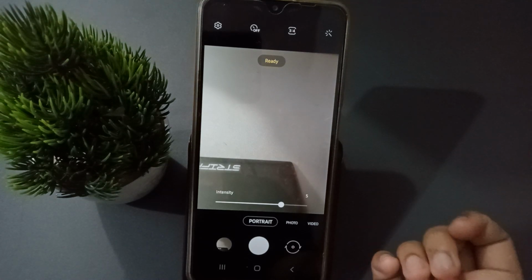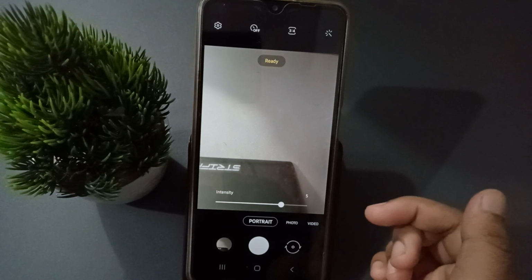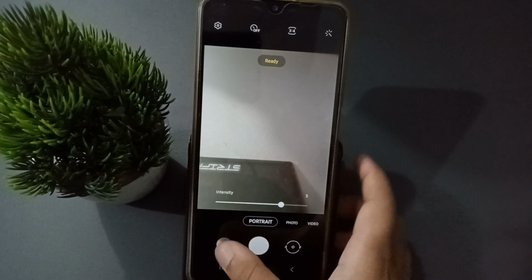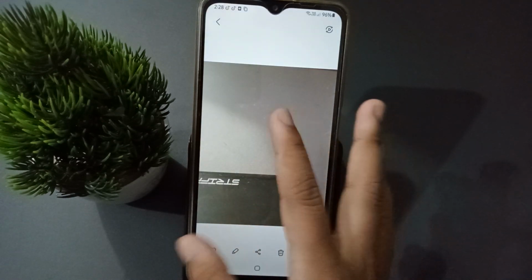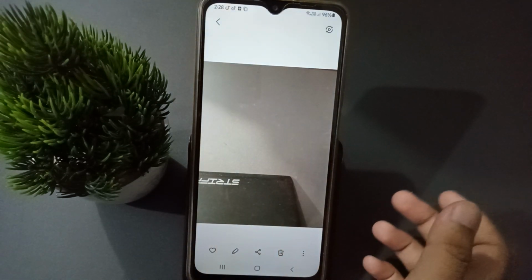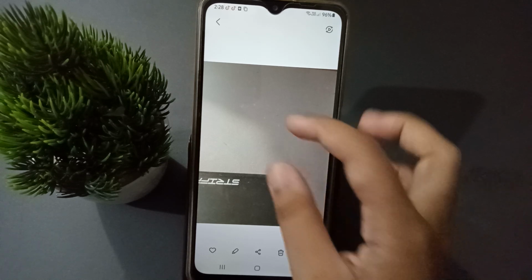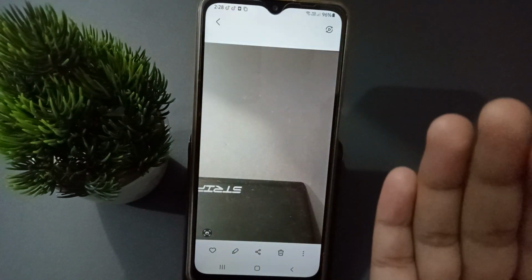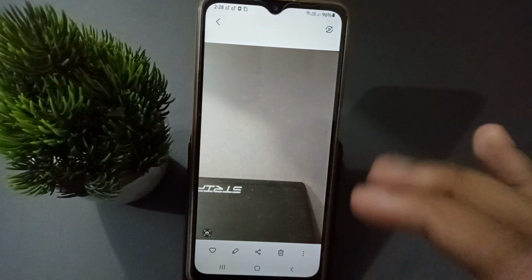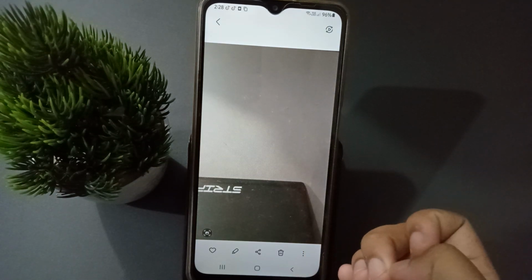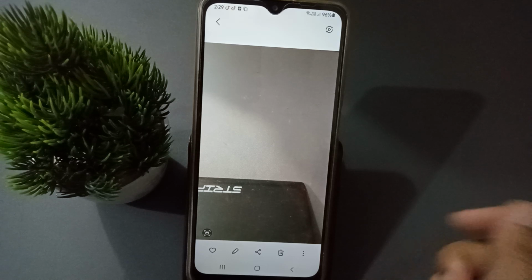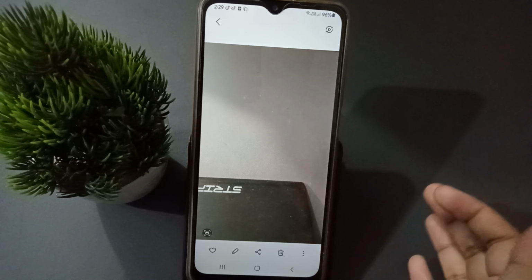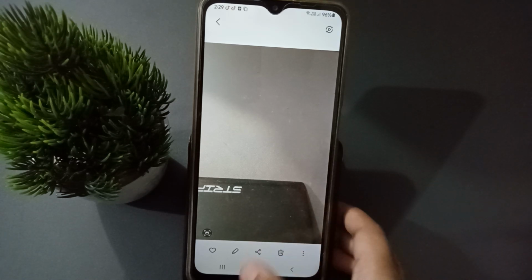Okay, so when you click the photo you are going to find that the object will be clear, but the background will be blurred. Just try to imagine a picture. It will be blurred when you try to click your own picture. You will be the object and the back side will be the background, right? So it will be blurred.